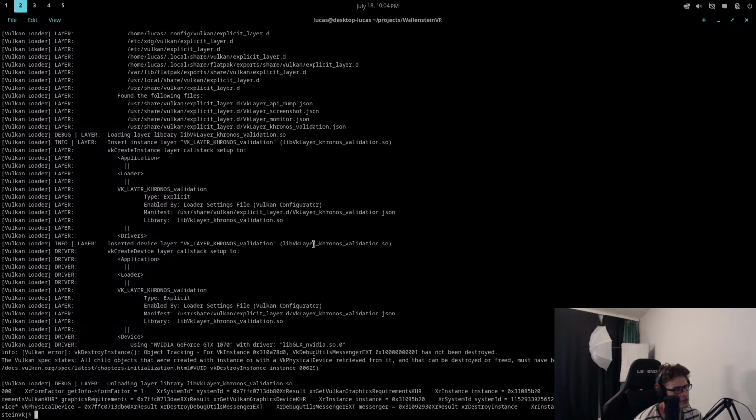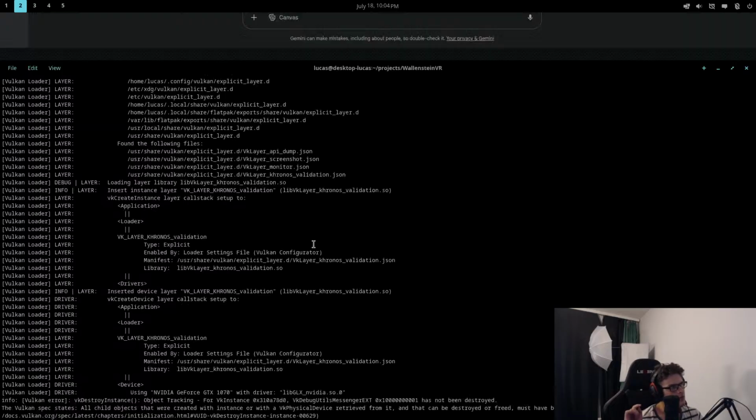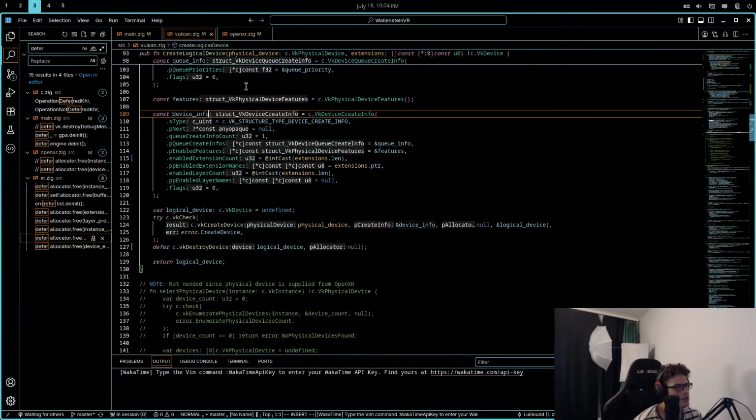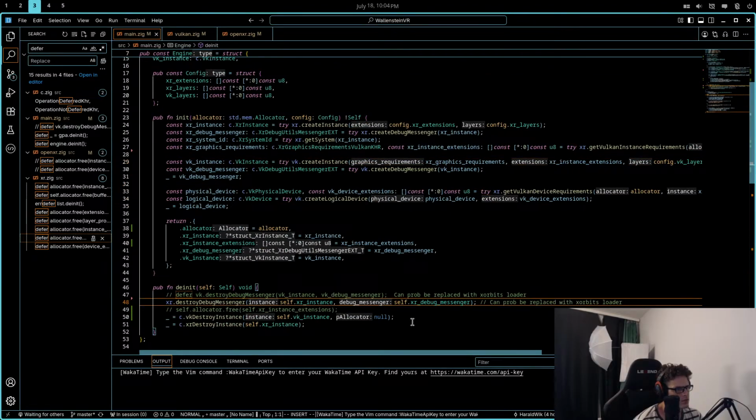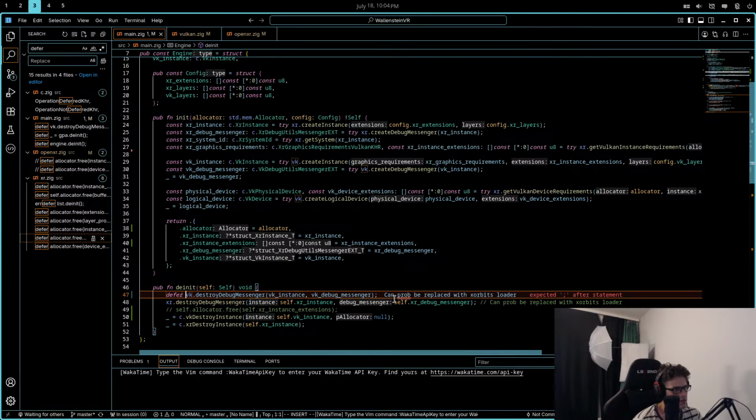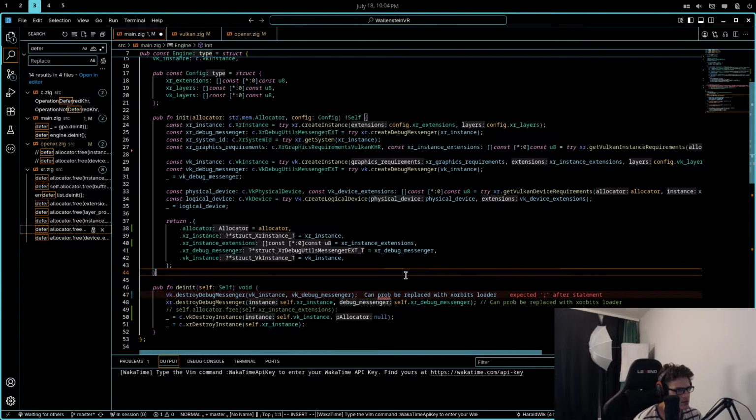Using VK destroy instance object. Yeah, so now its VK has not been destroyed. So it hasn't destroyed the debug yet. But that it should destroy it right here. Oh no, that's the XR. Oh yeah, there's the VK. Oh no, we don't need a defer. We just need to do it.